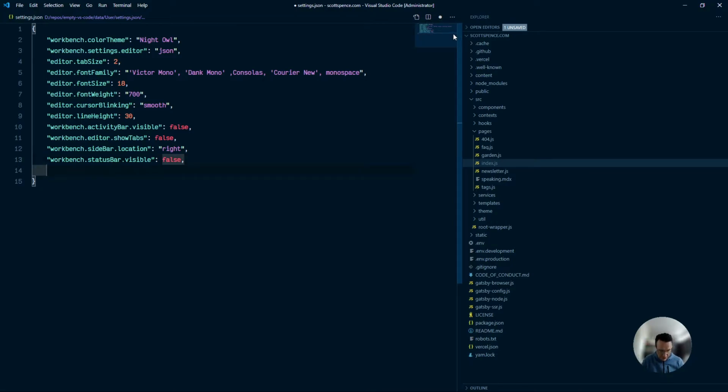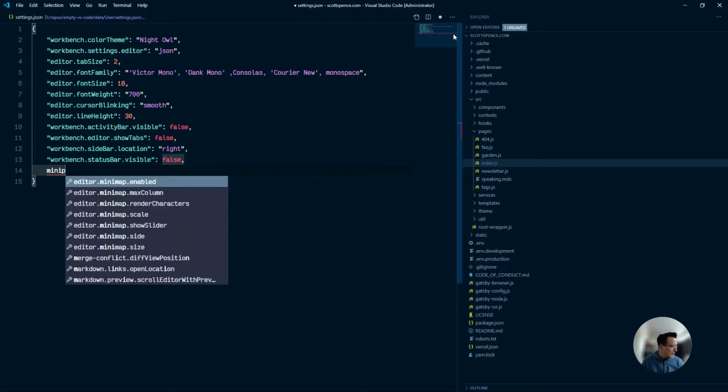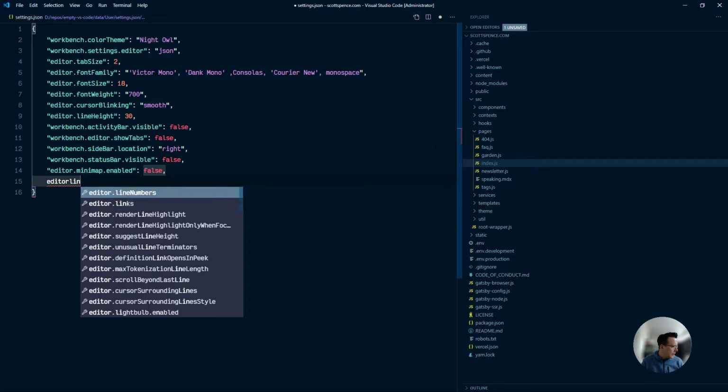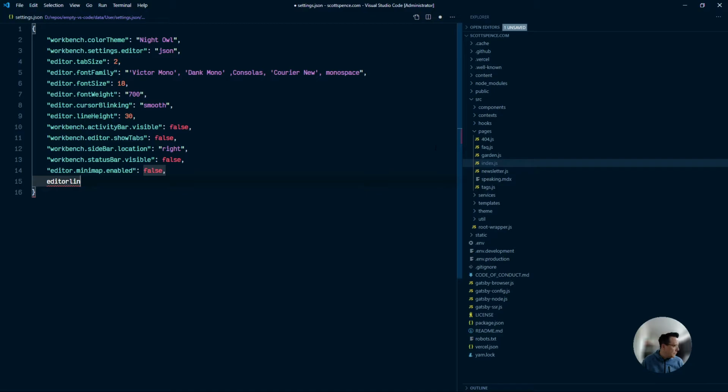So minimap, and then that goes from the side there. Editor line height. I think I did line height already. Here it is, editor line height 30. Cool. Right, so I think we're set for that.